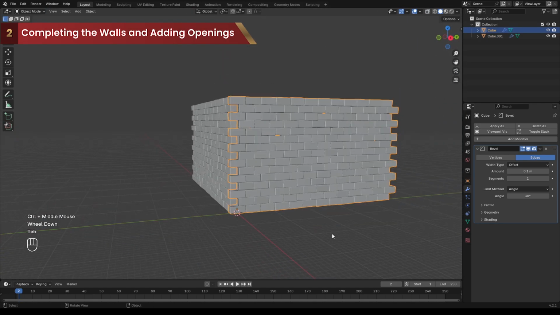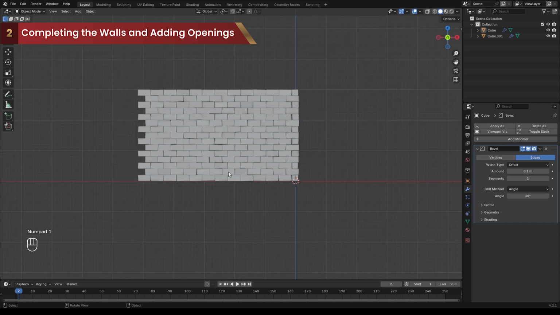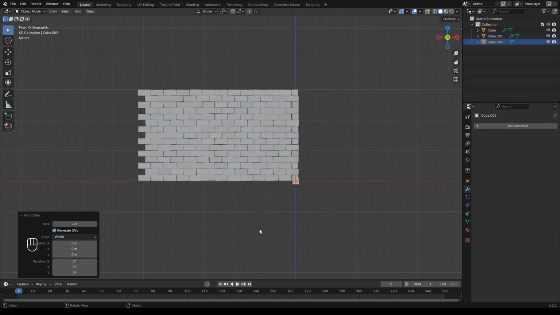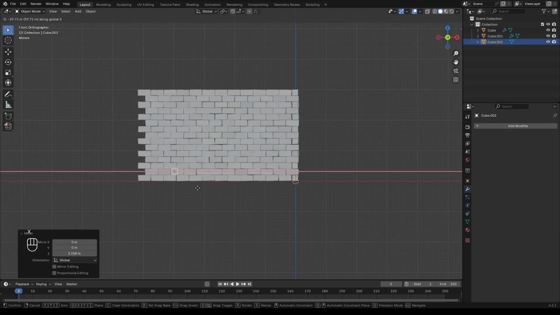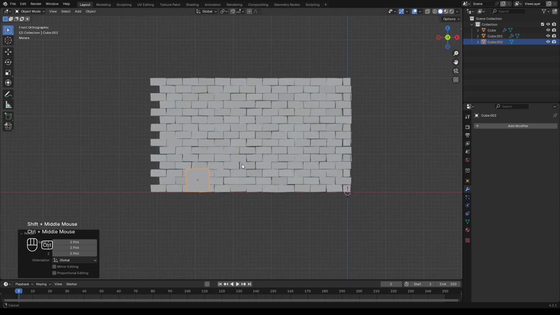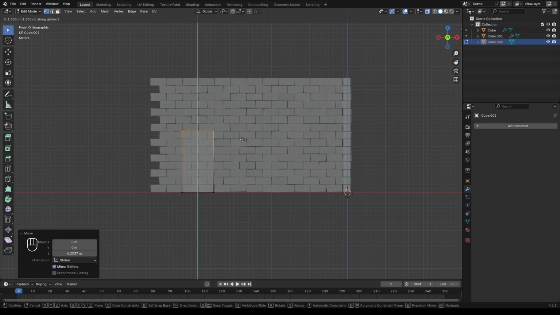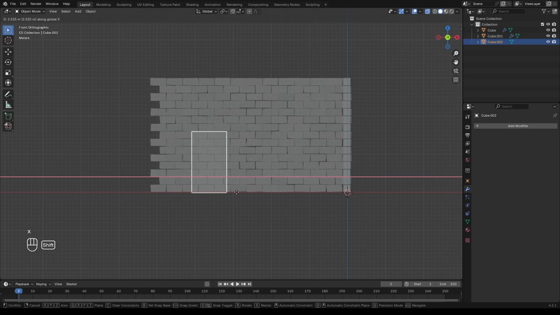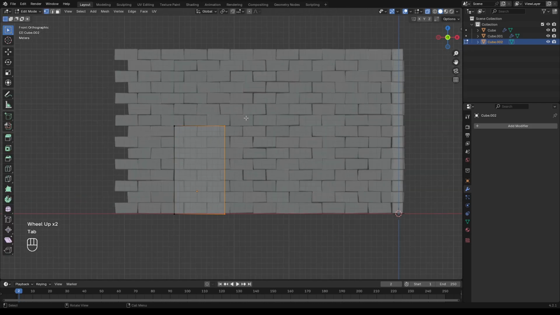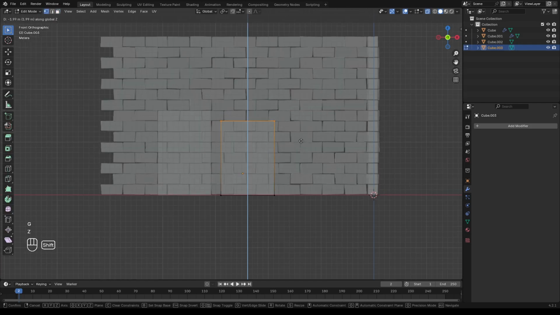Time to create the door and window holes. In the front view, create a cube with Shift-A and position it. Scale it with S. In Edit mode, enable X-ray, select these vertices, and move them up a bit. Adjust the door width by moving these vertices. Happy with the door's position and size? Duplicate it and repeat the same process for the window.